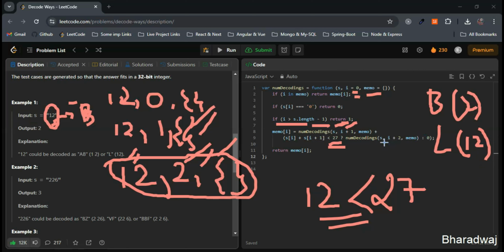So finally what we can say, we sum up the results from both branches, nothing but 1 for B from 2, this one, as well as plus 1, nothing but for L from 12, that is nothing but 2, right? This 2 is stored in the memo of 0 and returned as the final answer.